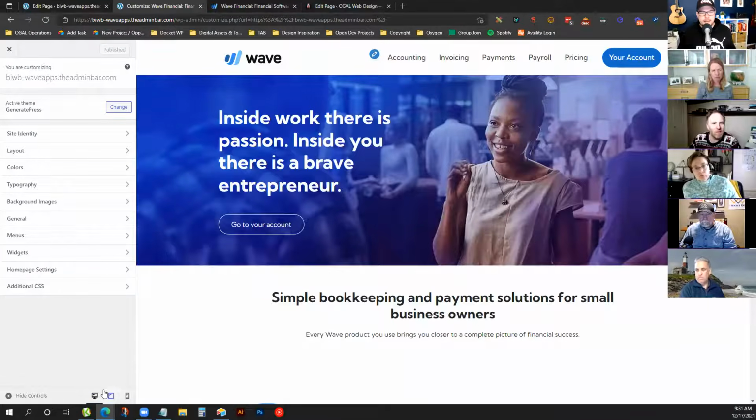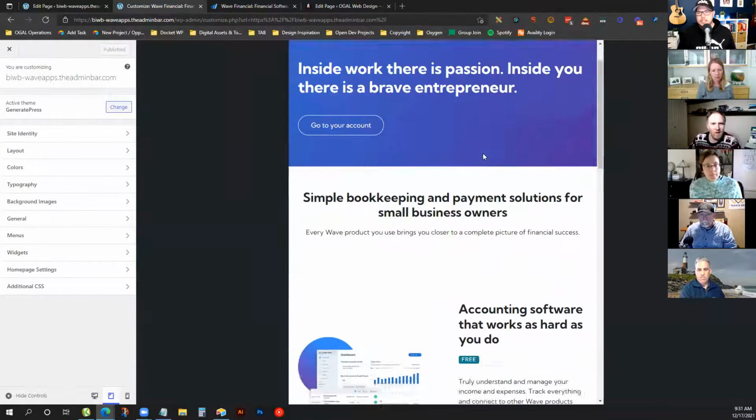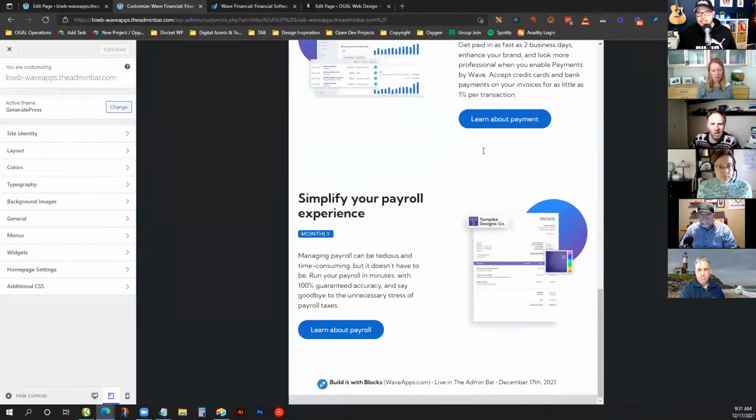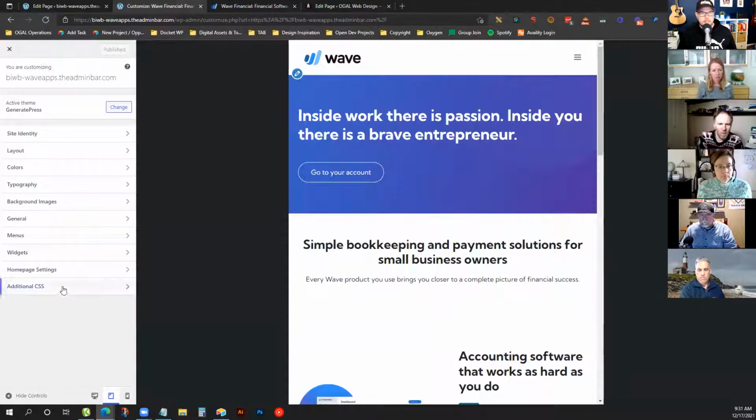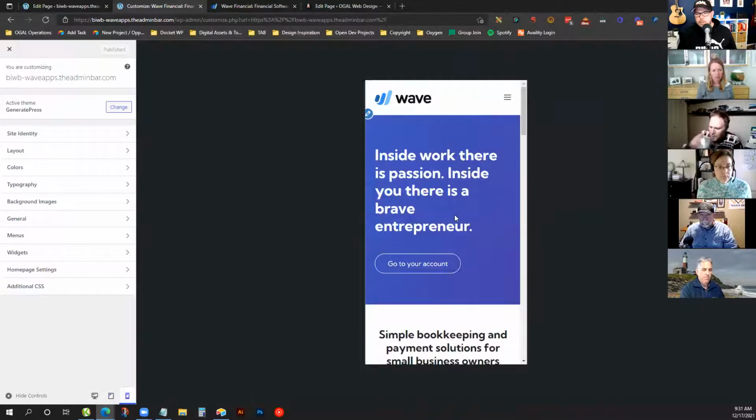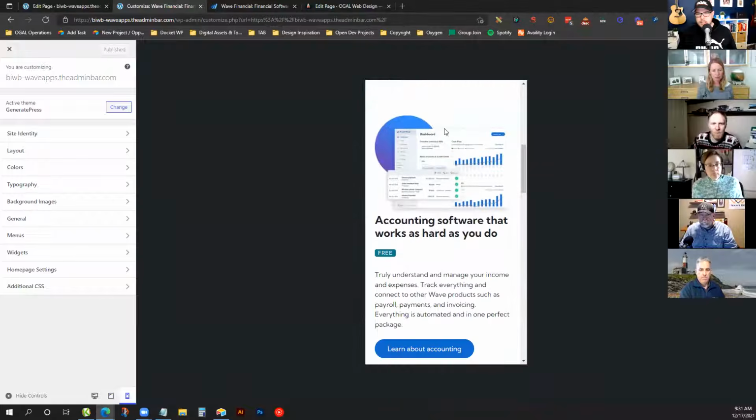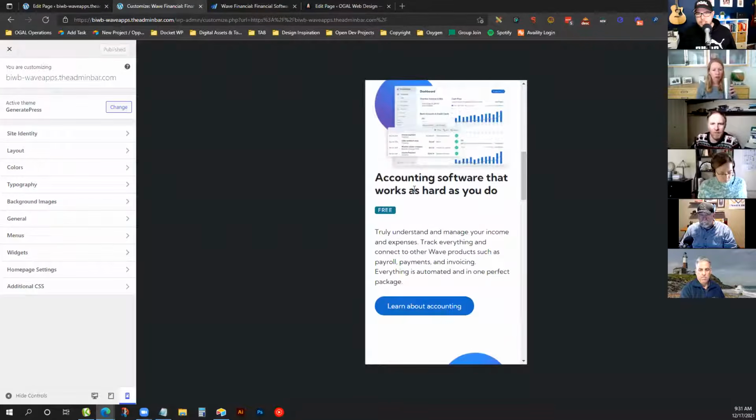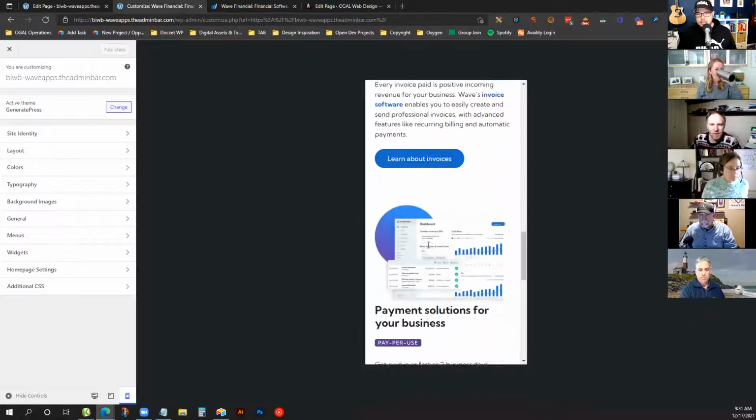It's looking fine on desktop. We'll check tablet. It's looking fine on tablet. And we'll check mobile. I think we probably got some spacing issues here. I probably want some more space in between these image containers and the text below them.